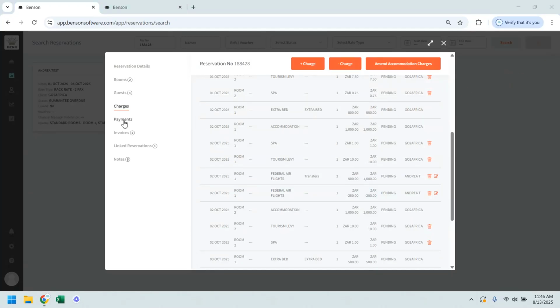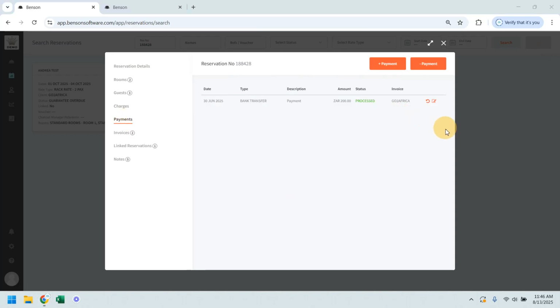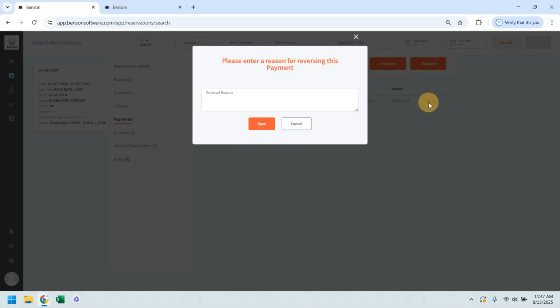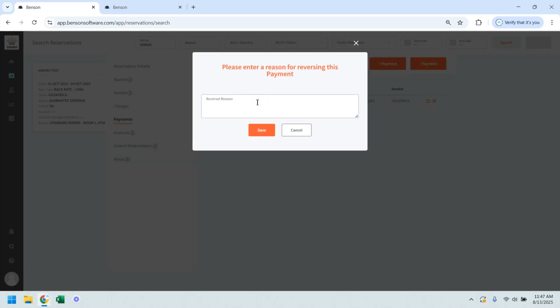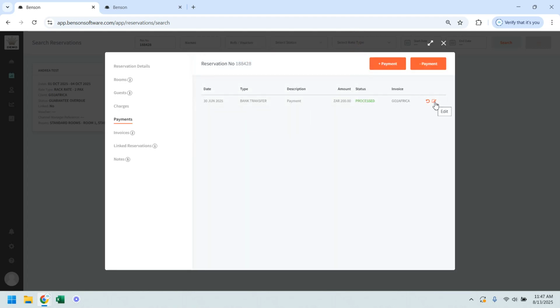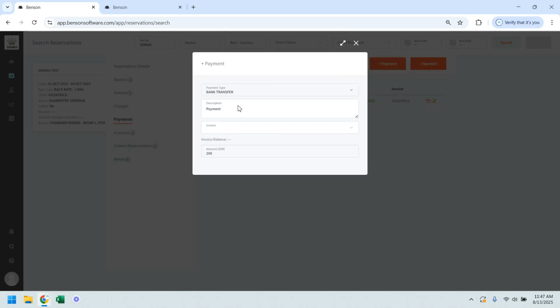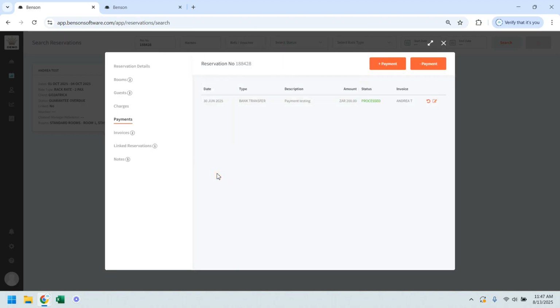The next section to cover is the payment section. A payment can be reversed by selecting the arrow and entering your reversal reason and saving. The Edit option will allow you to edit the description and the invoice it has been applied to only, and save.